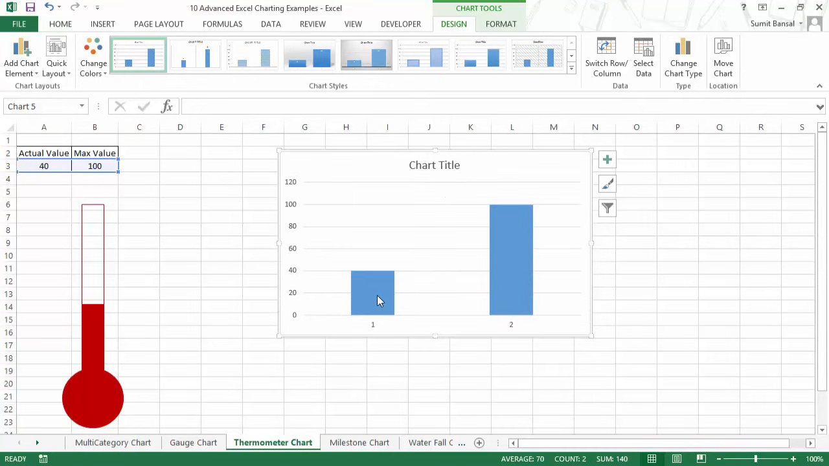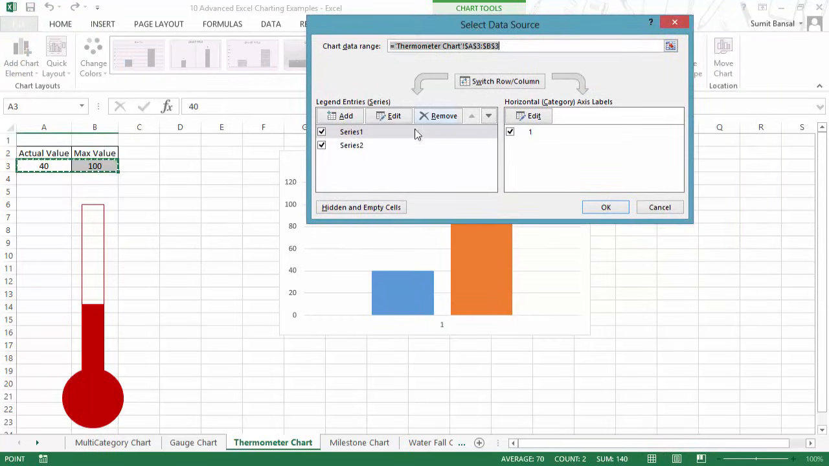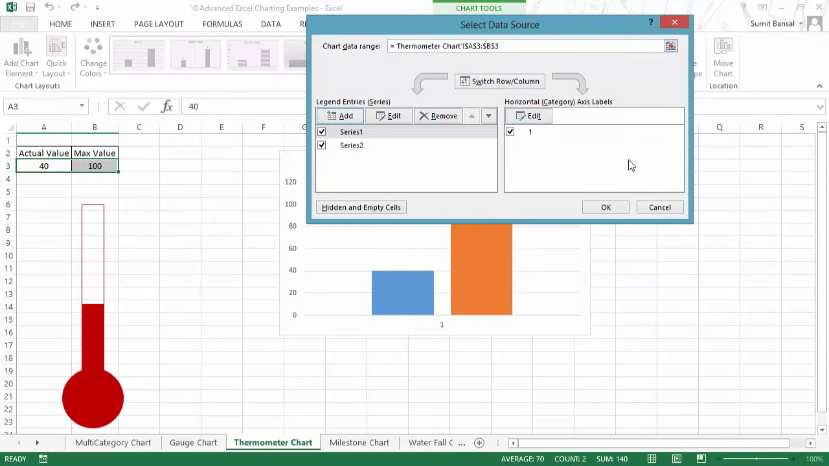Now I would simply select this and click on switch row to column. The reason I'm doing it is because now I would be able to overlap these two charts. If I do not do it, if I click on select data, you can see that now there are two series. Earlier I had one series and these were plotted on the x-axis, 1 and 2. I've simply switched the row and column. Now I'll be able to overlap these two columns because these are two different series.